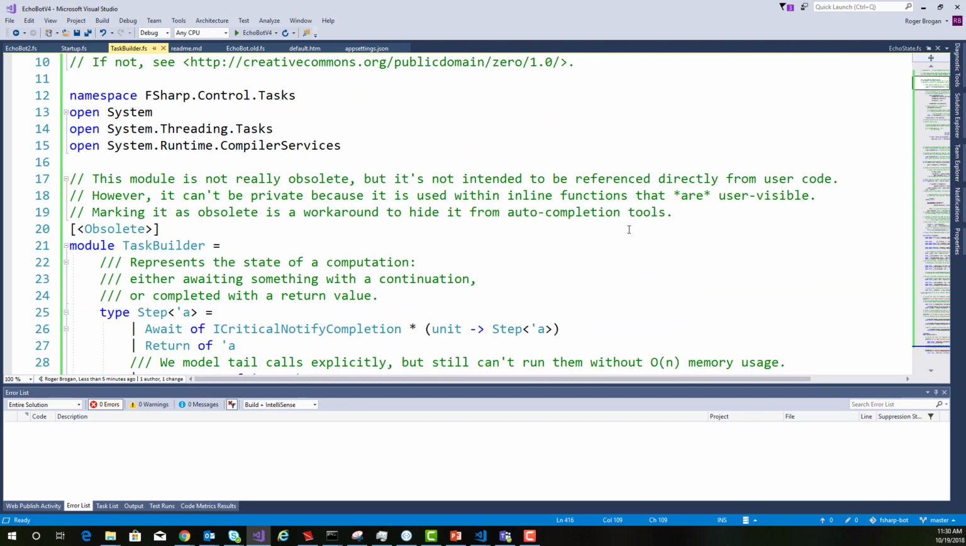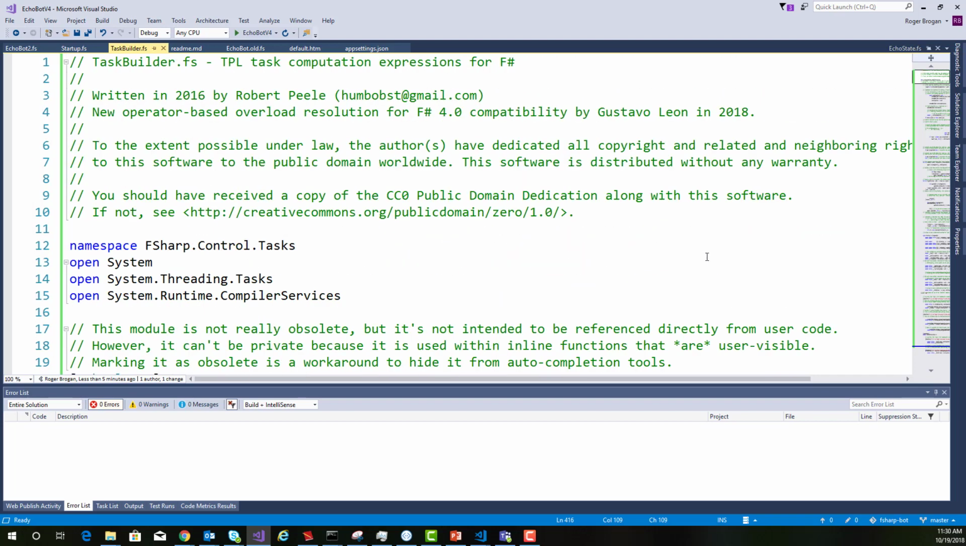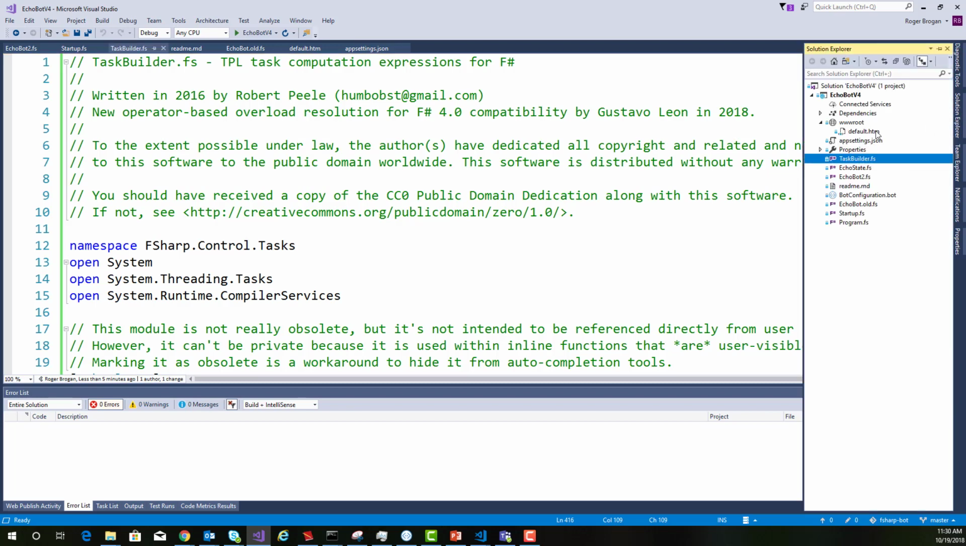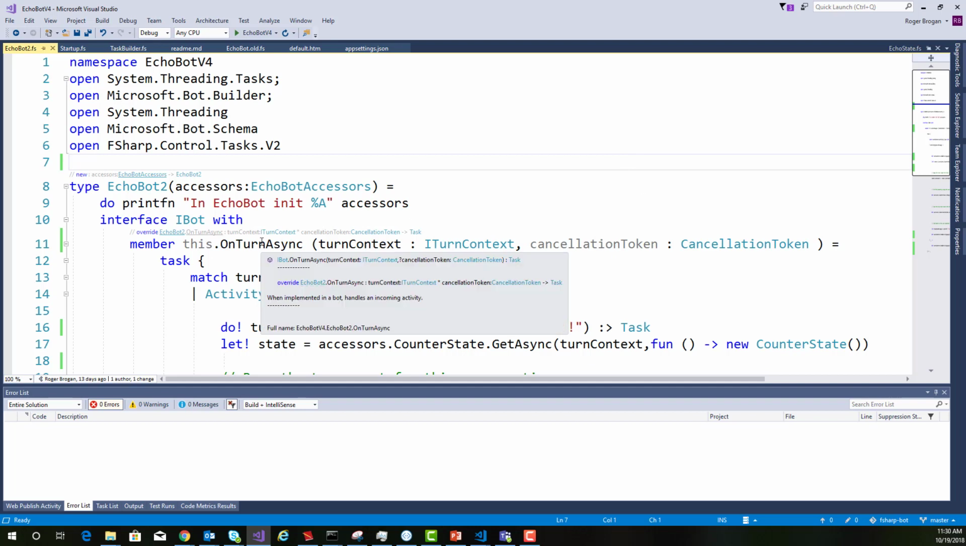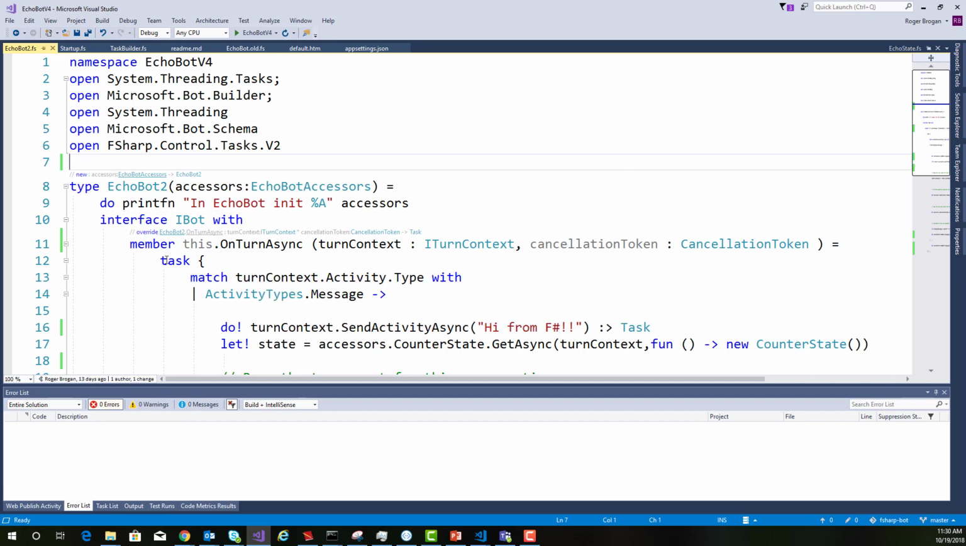He says, hey, I'm not going to package this up as anything like a NuGet, you can just pop it in your code. So that's what I did. I just downloaded that and stuck it in here. Then I used this task to come up with, ideally, a little cleaner implementation. So here's an implementation of onTurn async using task.